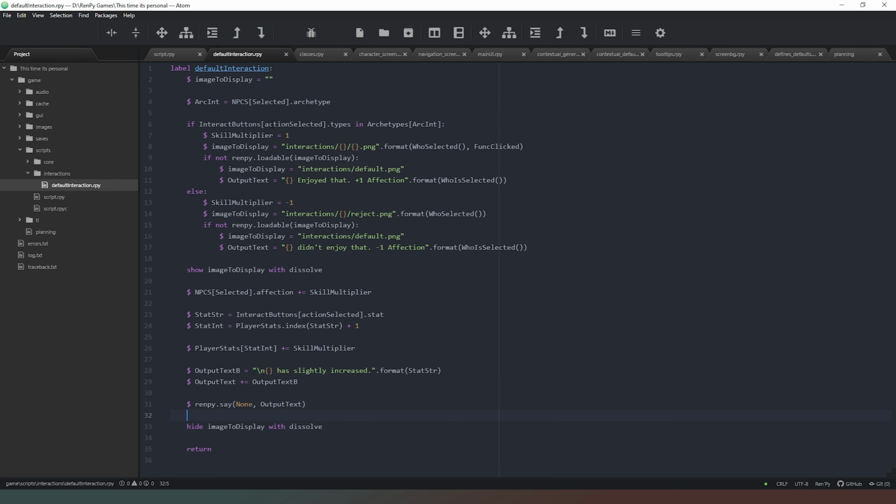Alrighty, let's talk through everything that we've done over the last few videos. So we've defined a blank image to display variable. We've also got the integer value of the archetype of the character that we've got selected. So we know the integer value of the archetype.